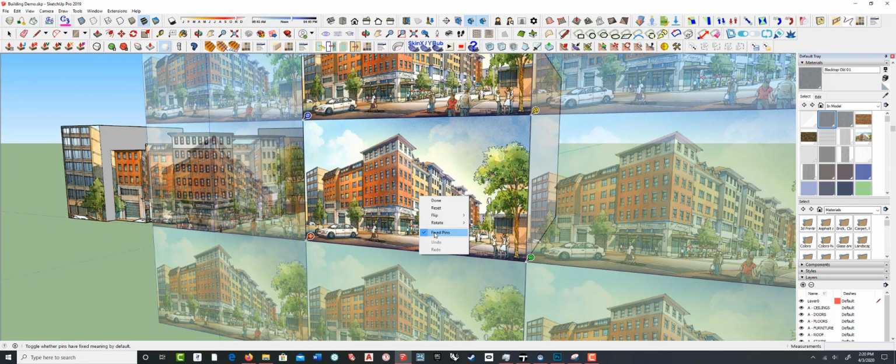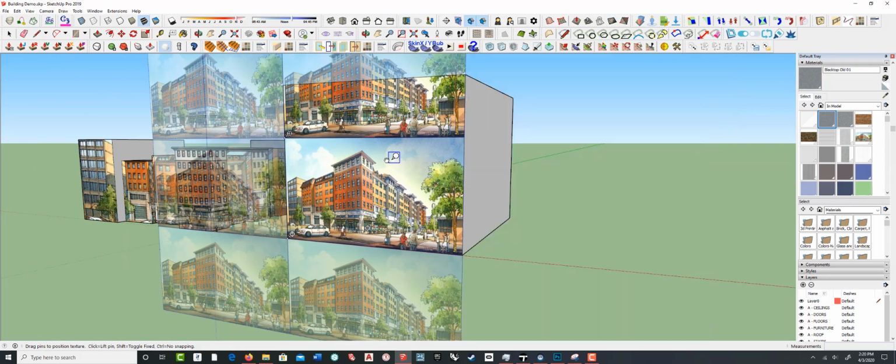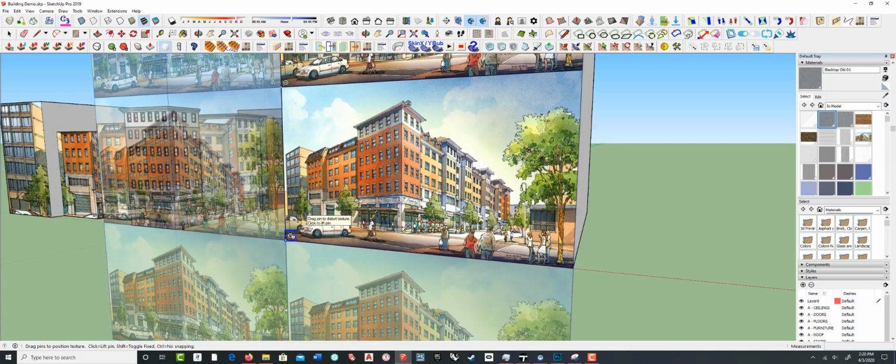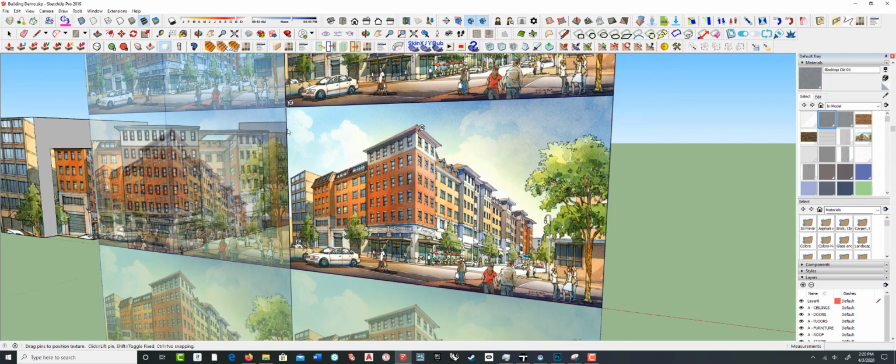So if I right-click and uncheck fixed pins, I get our floating pins, and that's the same method for putting a site plan on a planar surface. Horizontal surface is what we can do here. So I'm just going to click and move this to the front corner. I'll click, let go, move this to that corner. This one, it's probably somewhere right about in there. And this one.